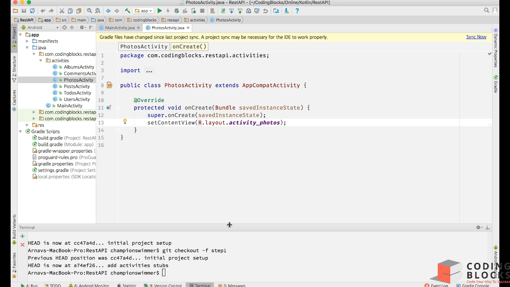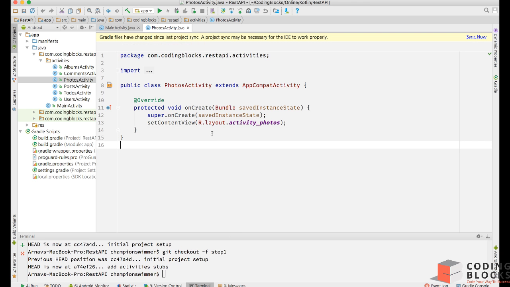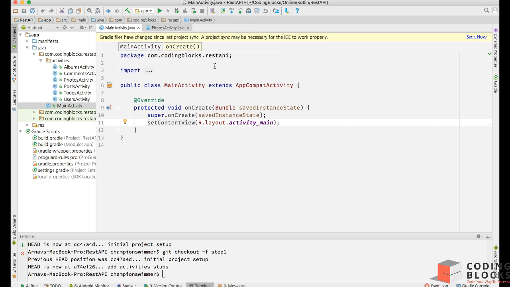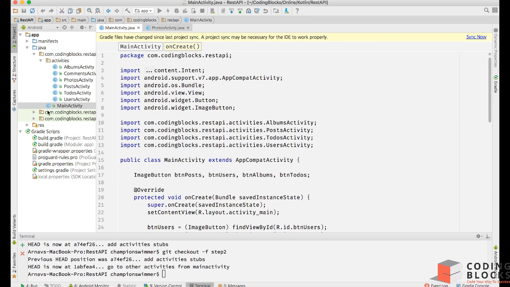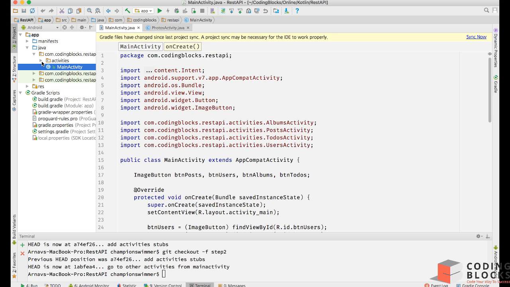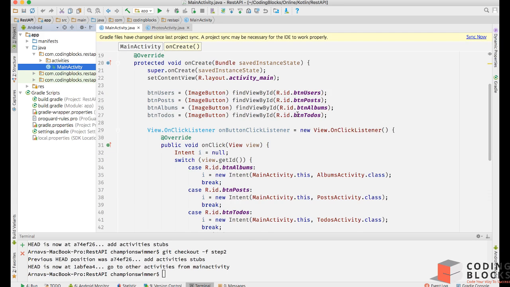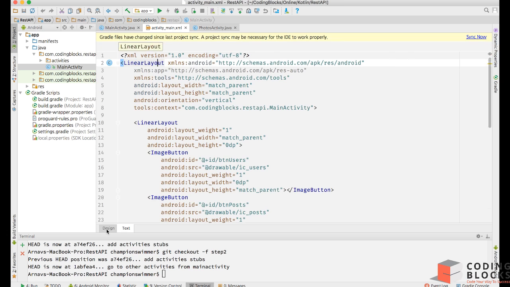Okay. So there are the activities inside main activity. Still, there are no changes here. First, I set up the activity stubs. Then the next step, what I have done is, inside main activity, we have added some stuff. We have turned the main activity to look like this.